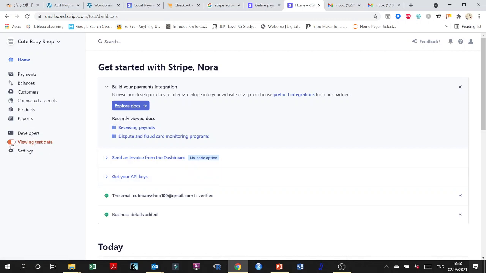First of all, I would like you to make sure that viewing test data is on because now we are on the testing mode. So please toggle the viewing test data and enable testing data.